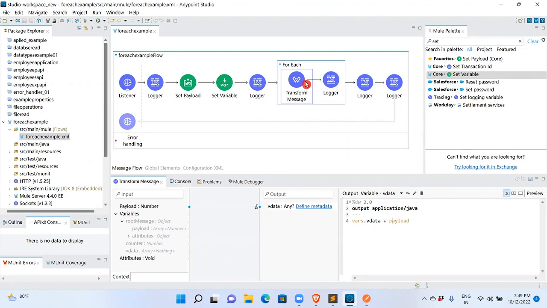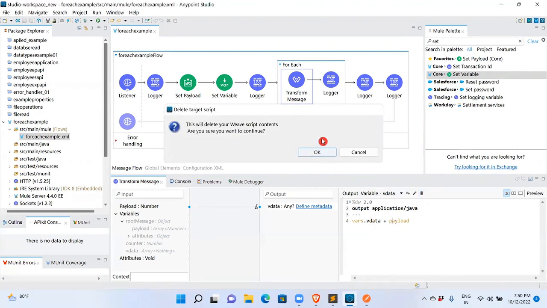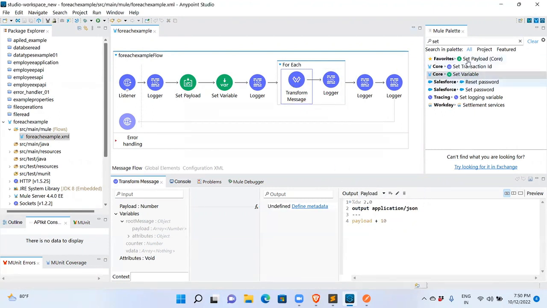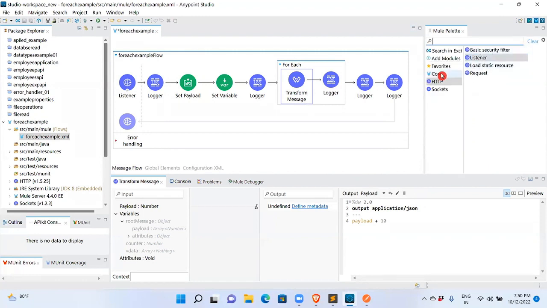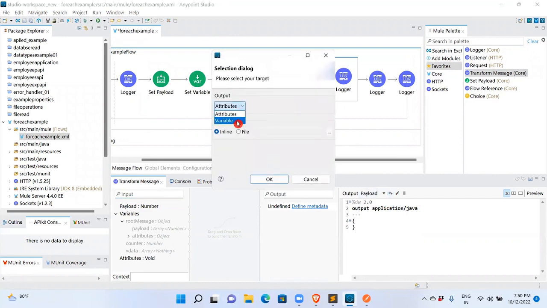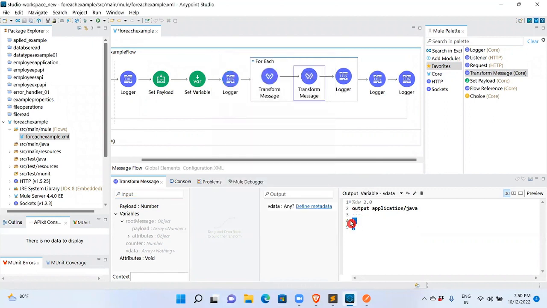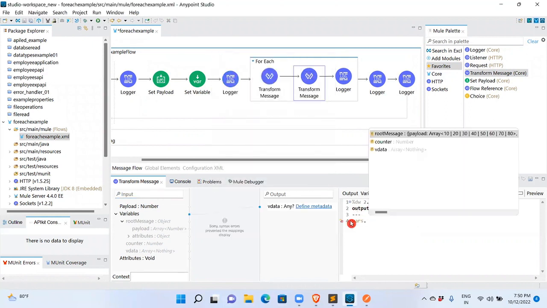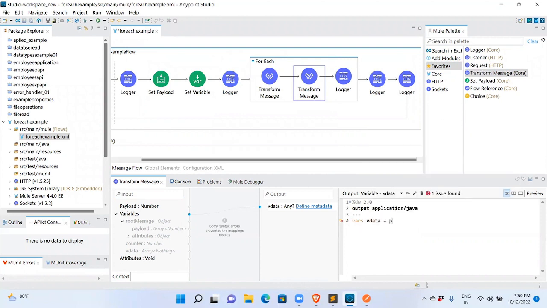Right, that means we need to create this vData variable after this transformation message. You can put one more transformation, then you can save that. I can put the transformation here, otherwise you can use a single variable there. Then here we need to add one variable, that is the target, and a variable. What is the variable name? vData. Then go here, and it is vars.vData plus whatever payload is coming out of this one. Hmm, payload spelling wrong, I think.